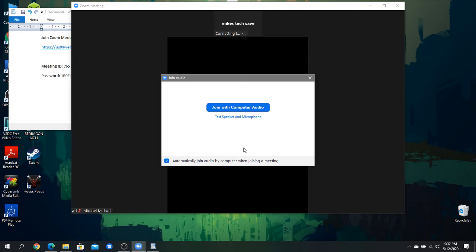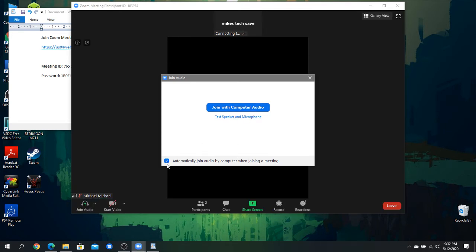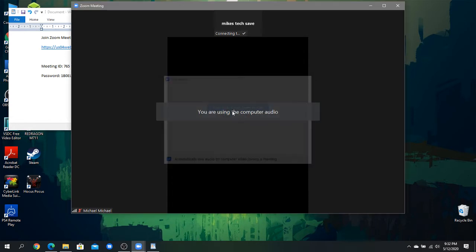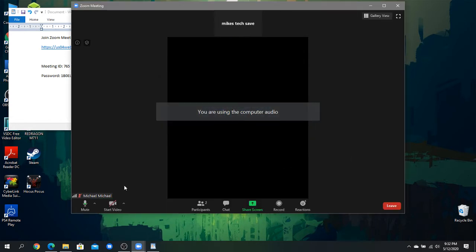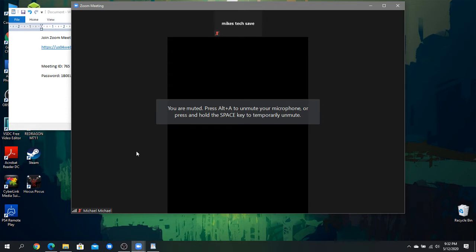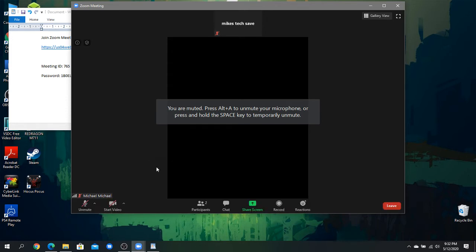You're going to get this pop-up, and you want to click join with audio, but beforehand, click this little blue check mark so that it automatically joins by computer audio when you join in, because you are using your computer audio, and that's how you're going to talk, because you're on your computer or on your device. So after you do the check mark, you're going to hit join with computer audio, and I'm going to mute myself real quick so you don't get the echo. Now you're in the room. You've entered the room and you're ready to start chatting with people.